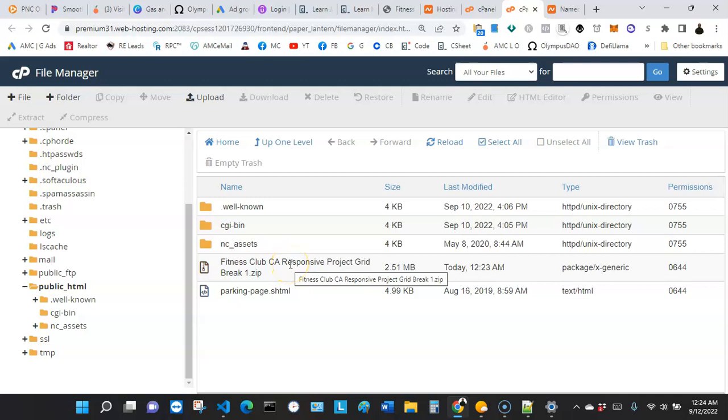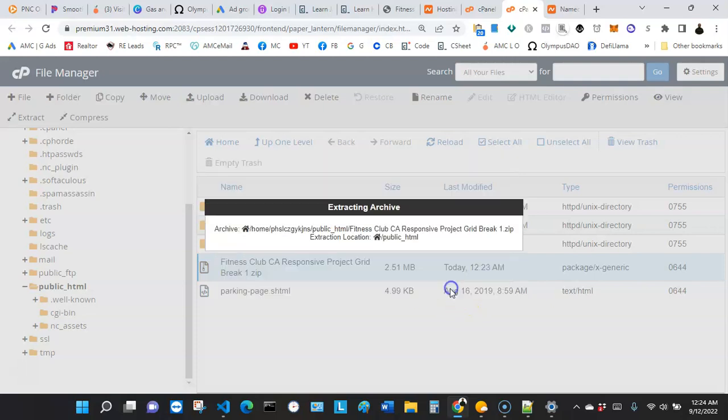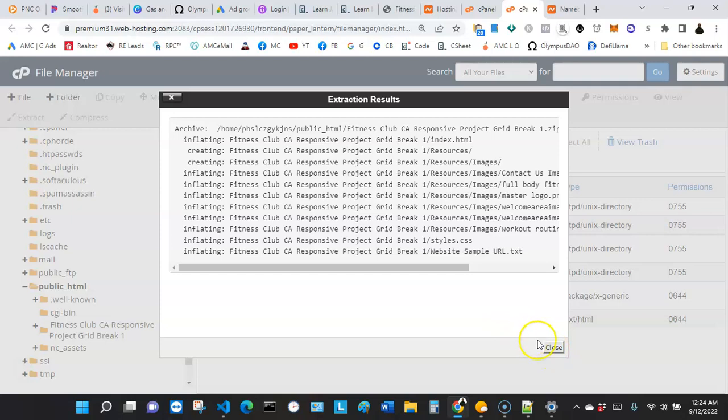So when you get over here, you want to click right here to highlight it. Just click it once, and you can see how it's highlighted in a kind of ocean blue color. Then we want to go up here and look for where it says extract. Remember, you uploaded a zip file, so we want to extract it right here into the public_html area. So click to highlight, and then click extract. We're going to extract it right there where it says public_html. Click extract, and then click close.